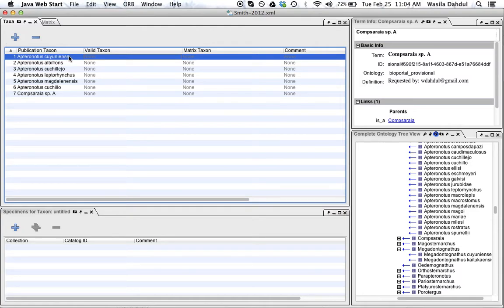The names listed in the publication taxon field are free text, and they reflect the names that were actually used in the publication and the names that are in the matrix that you imported from Mesquite. And the first task that you'll do when you first open up a file is to assign valid taxon names from the vertebrate taxonomy ontology to these publication names.